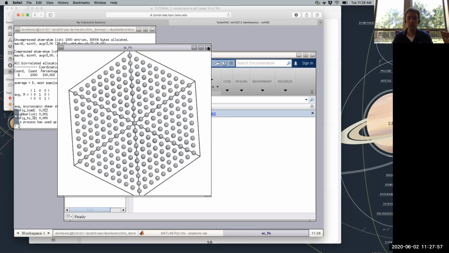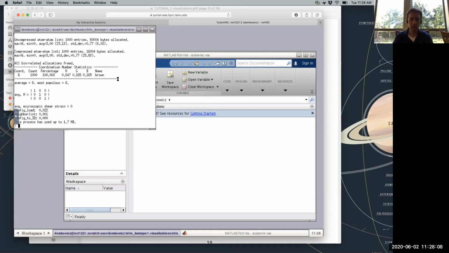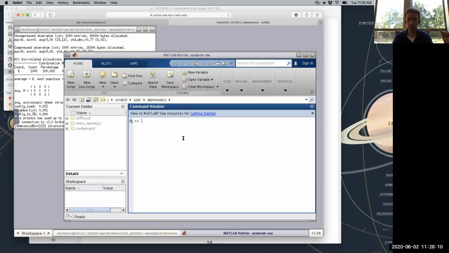Really, all you have to do to make a crystal structure in Matlab is to write down the atomic coordinates and write down the size of your simulation set. Okay, so I'm going to close that down, and I'm going to go to my Matlab.